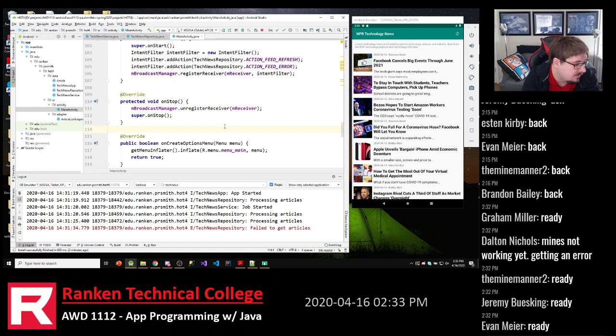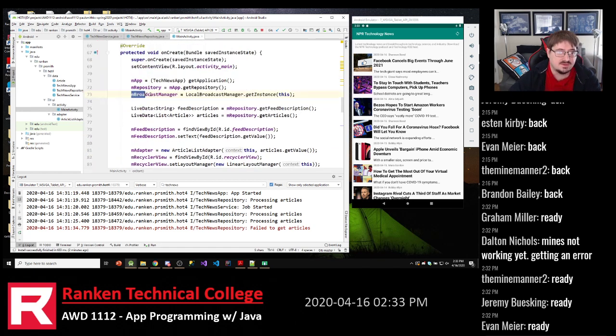So it says you're trying to invoke register receiver, this line, on a null object, and that means that your broadcast manager is null. So what you're missing is this line of code up here where you get an instance of the broadcast manager. That's what you'd be getting if you're getting a null pointer exception.